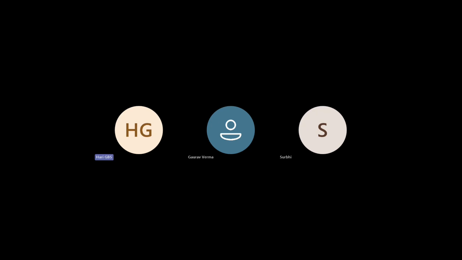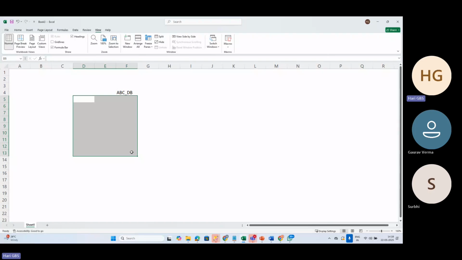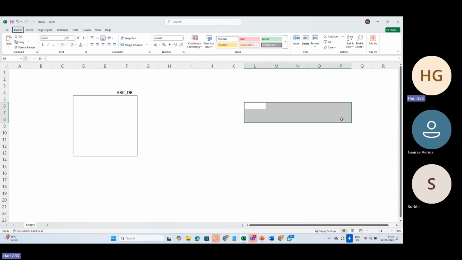If we want to make a copy, safeguard this database, we will take backup. So backup we will take to the file. If we take full backup, this is called as BAK file, right?